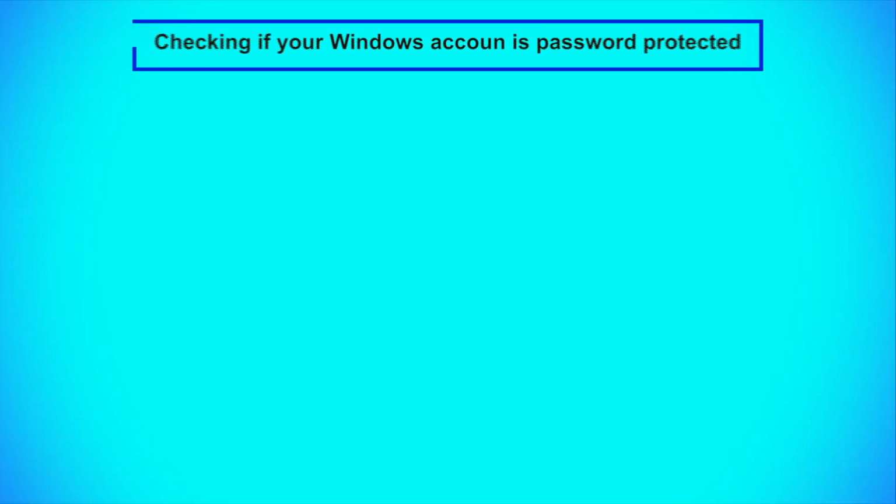Password protecting your and all other user accounts and using unique user accounts for each person accessing the computer are the basic security requirements. Now let us discuss how to check if your Windows account is password protected.